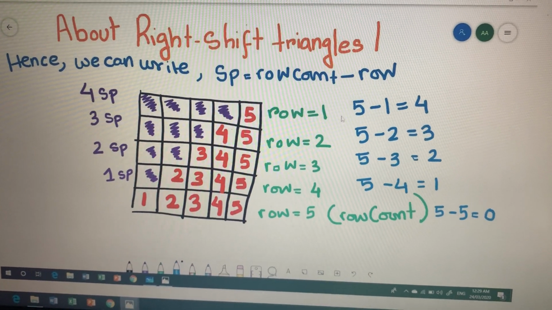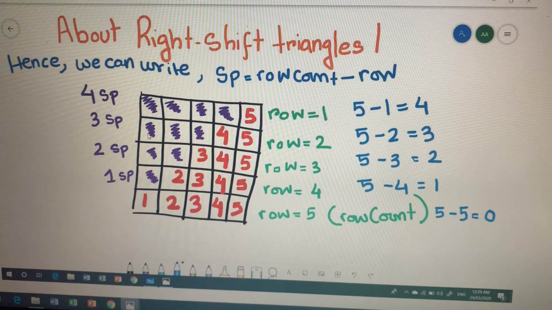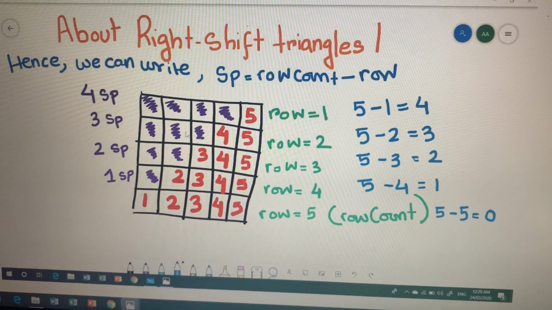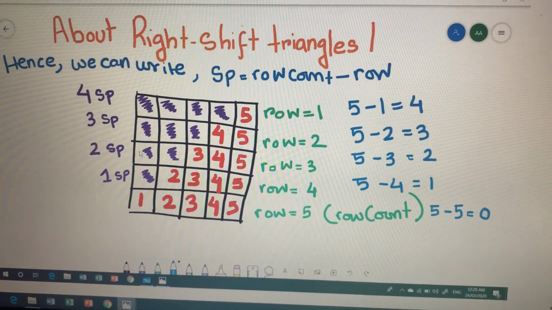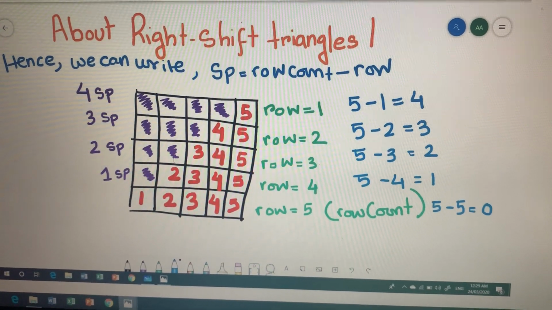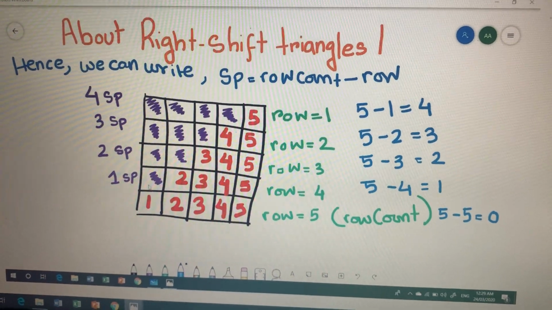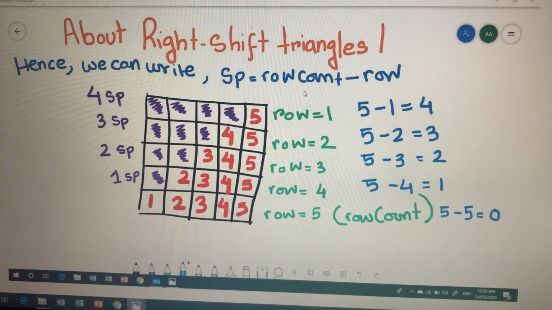For the second row, 5 minus 2, which is 3. So again, space is going to start from 1 and go till 3, printing 3 spaces. Here, space will start from 1 and print till 2, so there will be 2 spaces, and here 1 space. So this is for space.